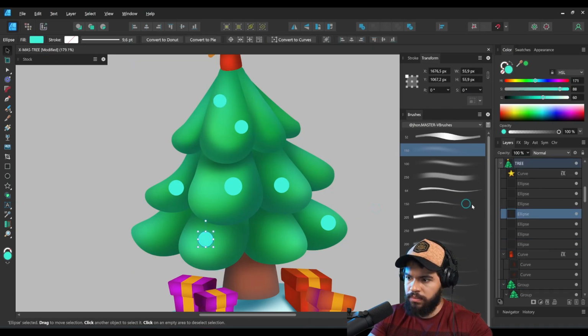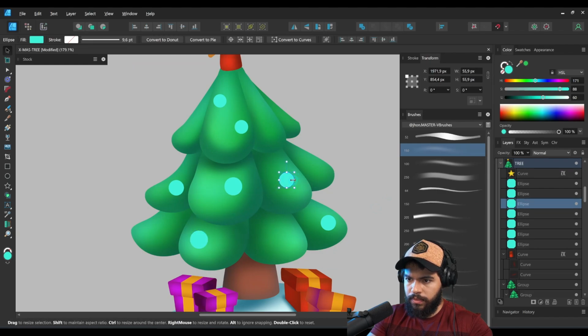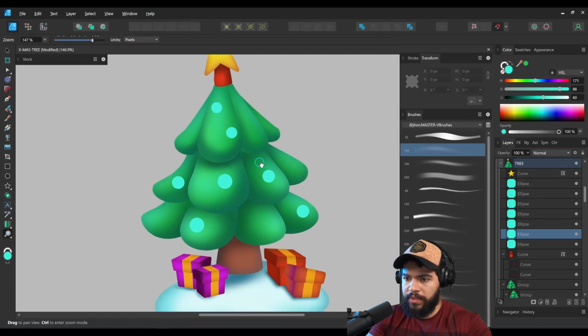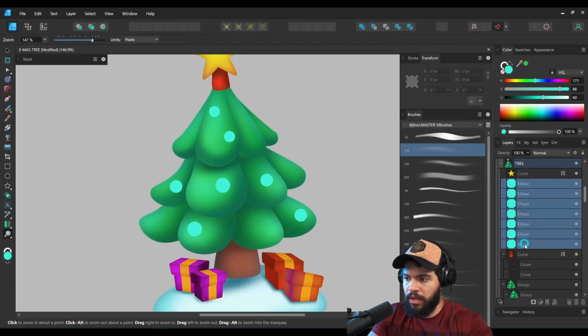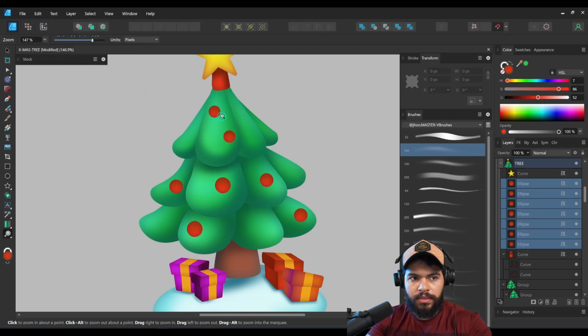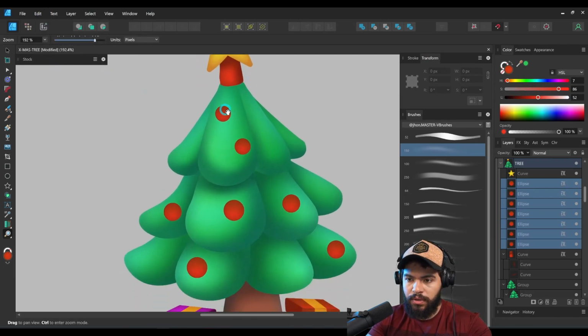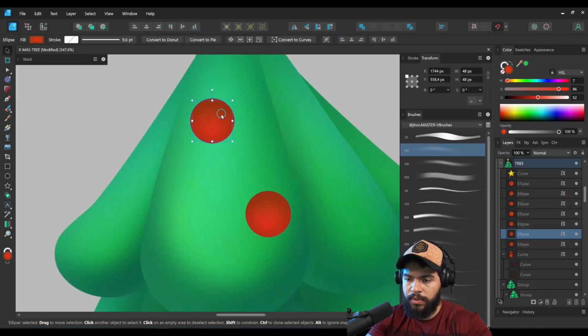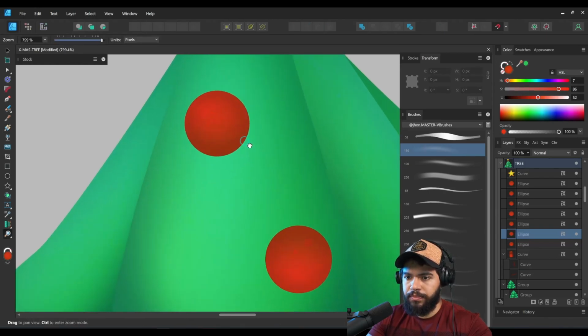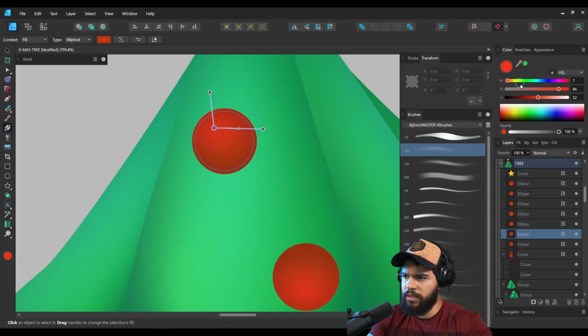I'll select them. And now what I'll do is paste. All right, I'll paste style. Go here, edit, and paste style. I'm basically going to paste the style from here. Of course I need to adjust this a little bit. I'm going to make this like that. And then I will make this a bit brighter, just a bit.